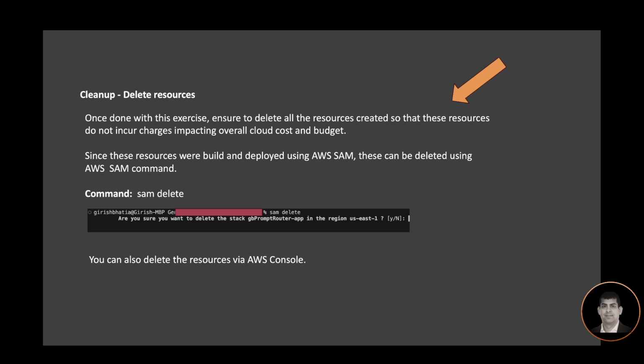If you build something using the console, that means you have to go and delete all those resources manually one by one. So you will delete your API, you'll delete your Lambda function, you'll delete your other integration points and so on. But here, because I built it using SAM, I can simply delete it using the SAM delete command, and it's going to delete the entire stack that it created. Now, if I don't want to do SAM delete, then of course nothing prevents me from deleting it using the AWS console. So I can log into the AWS console and delete it one by one as well.